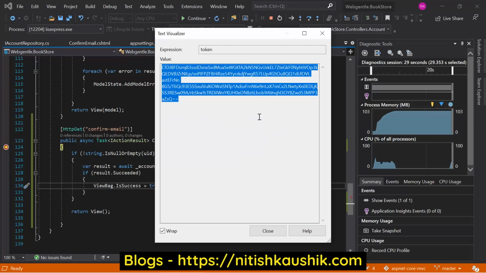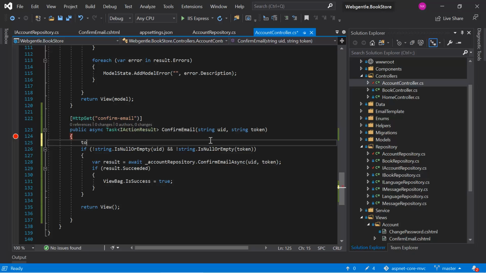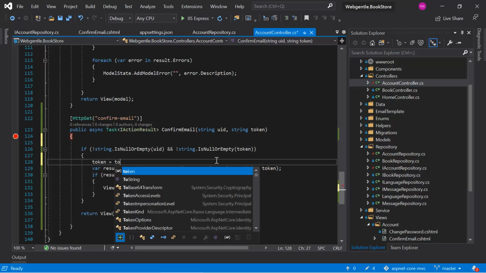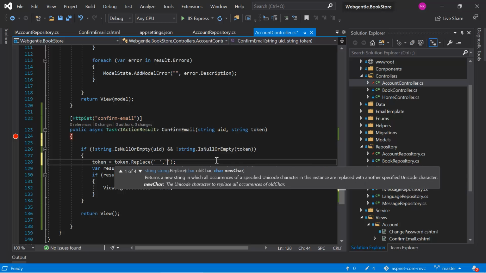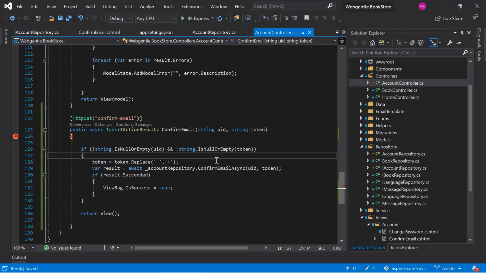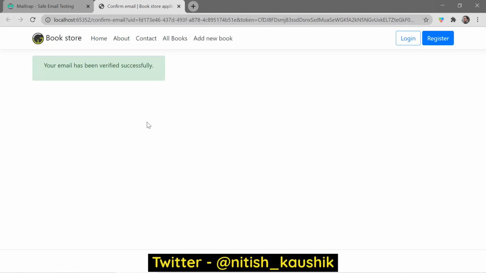And how can we do that? We can simply replace all the space by the plus value. Let's do that over here. We can replace the space with plus. That's it. Now again try to run this application by pressing Ctrl F5. Open the same email inbox again, and this time you can see that we are having a success message that the email has been verified successfully.